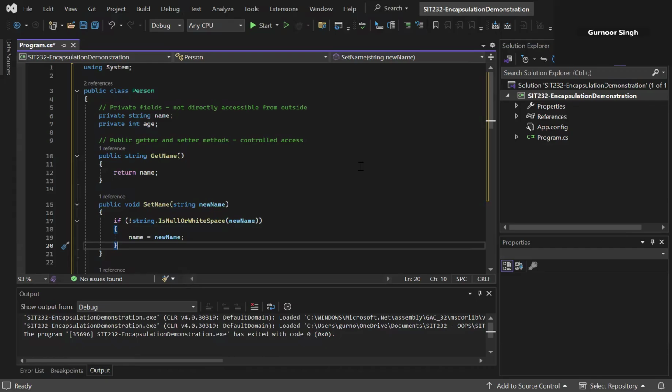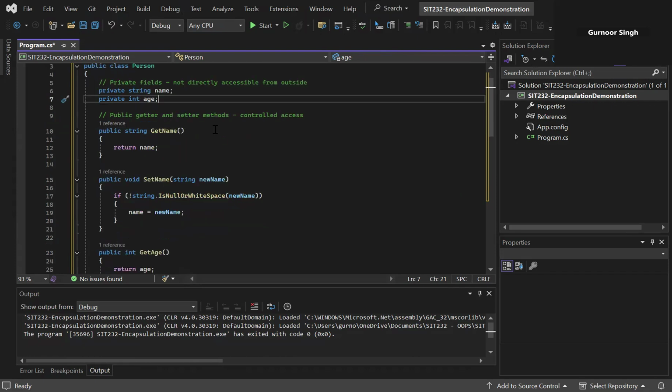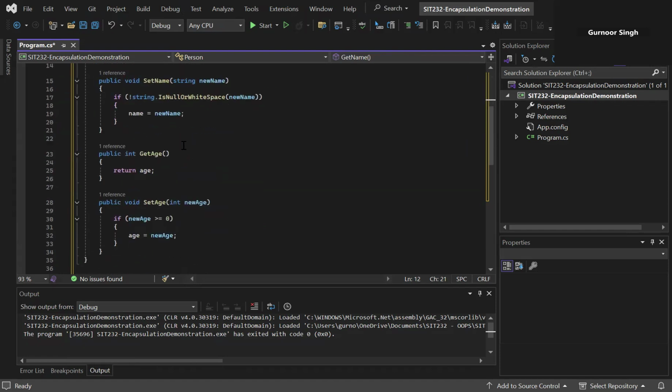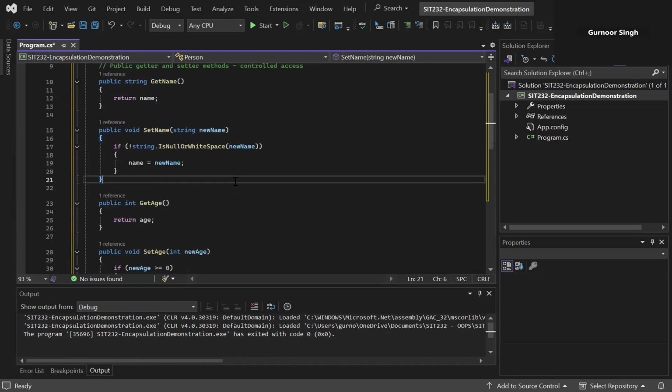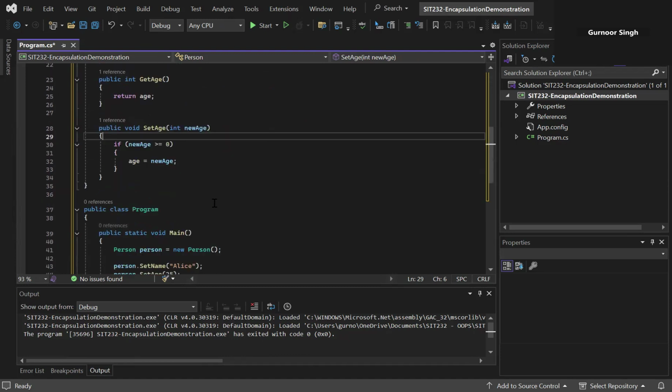You can see here, what I've done in this public class Person is that my name field and my age field are both set to private. So they are not directly accessible by anyone from outside. And then in order to access those fields, what I've done is use the getter methods, that is getName and getAge, and then the setter methods for setting the values of those particular fields. So setName sets the value for name, and setAge here sets the value for age.